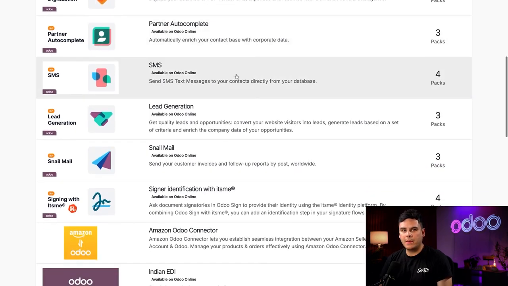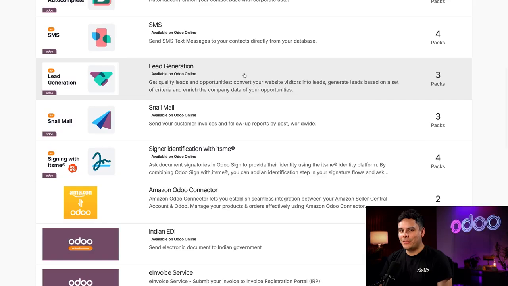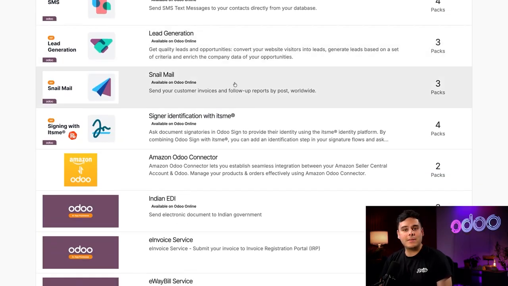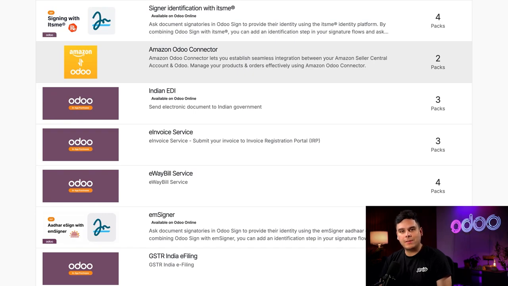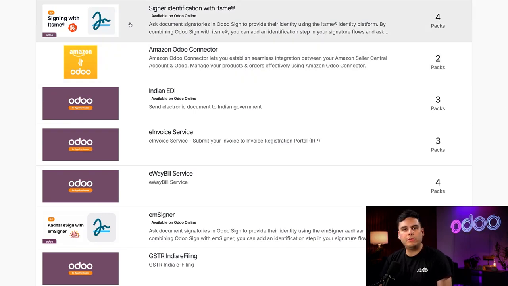Then we have SMS. This sends SMS text messages directly to your contacts from within the Odoo database. Then we have lead generation. Generates leads based on user set criteria and also converts web visitors into quality leads and opportunities. And we have snail mail. This is a fun name. This sends out invoices and follow up messages to customers by post worldwide. Of course, this is just a sample of the IAP services that Odoo offers. A full catalog, including third party integrations, can be found on iap.odoo.com.